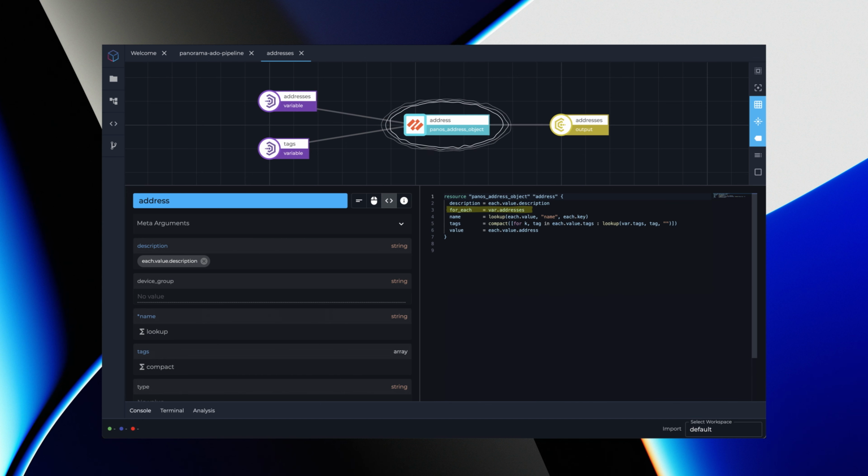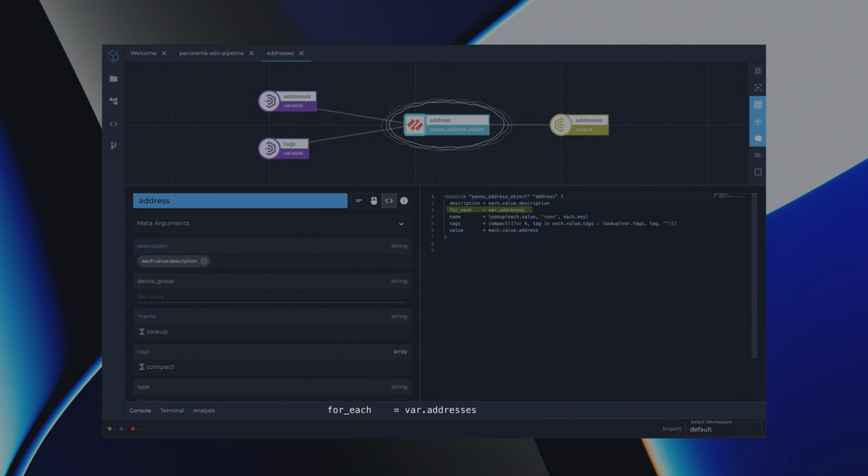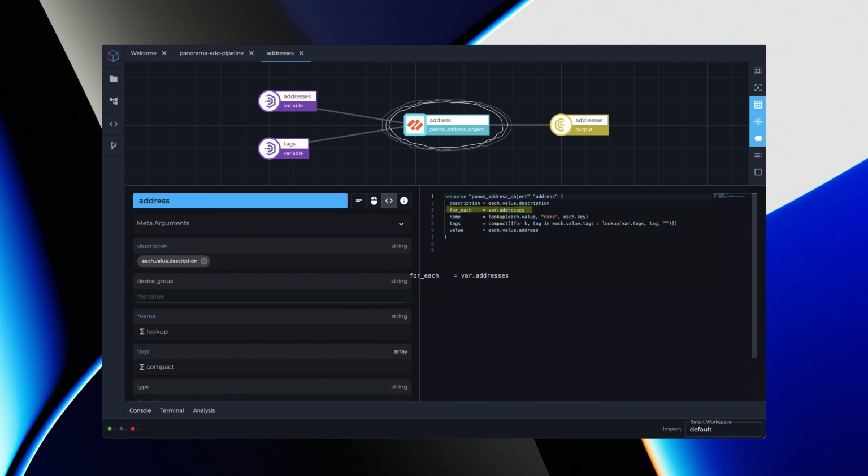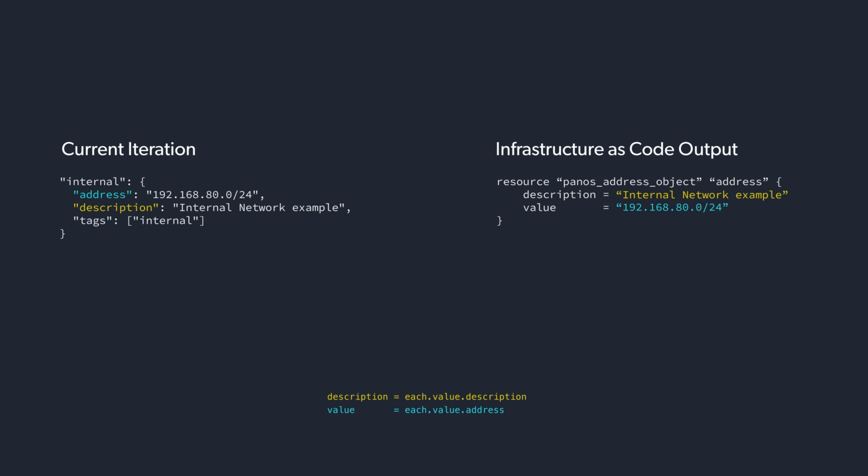When we look at the configuration of this resource, we can see that there is a for each defined. This is going to create a loop that will go through each of the addresses defined in var.addresses. The description and the value fields use the data as it is defined for the current iterative.